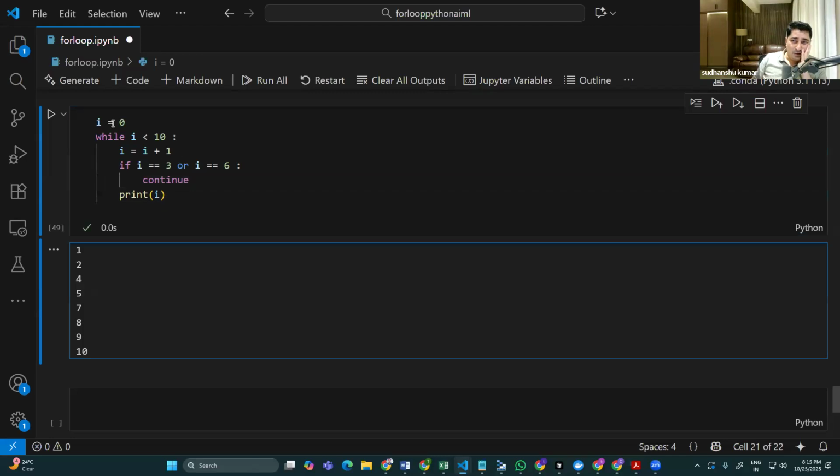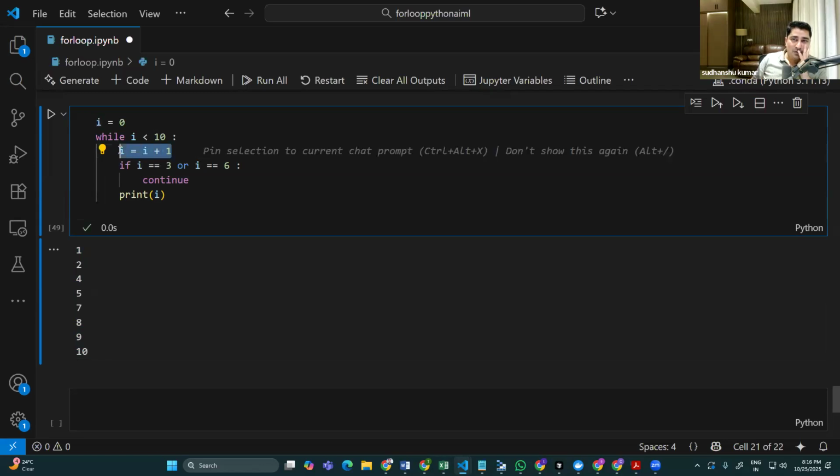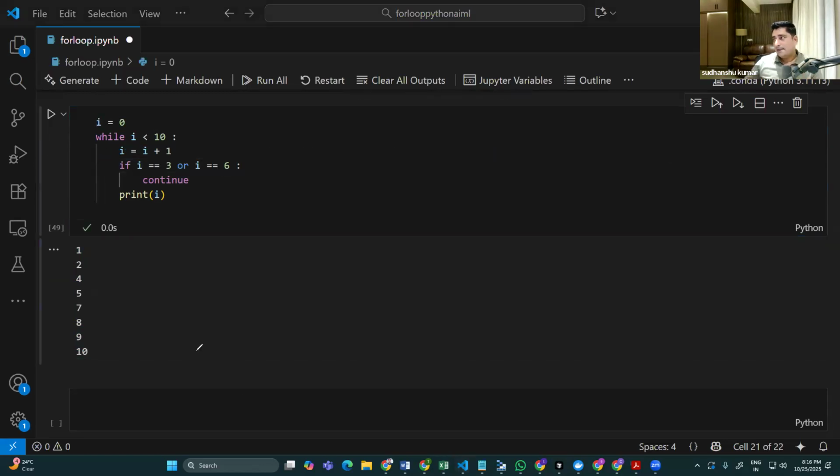It is printing 1, and this was my expectation, until 10. I think this was the desired outcome. When I is equal to 3, it will try to increment. Okay, let me again use a pen and then explain it to you.